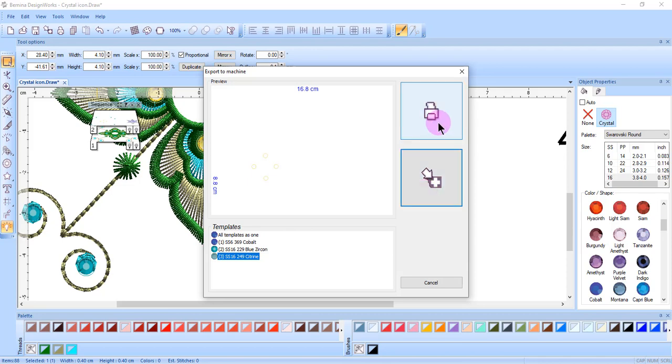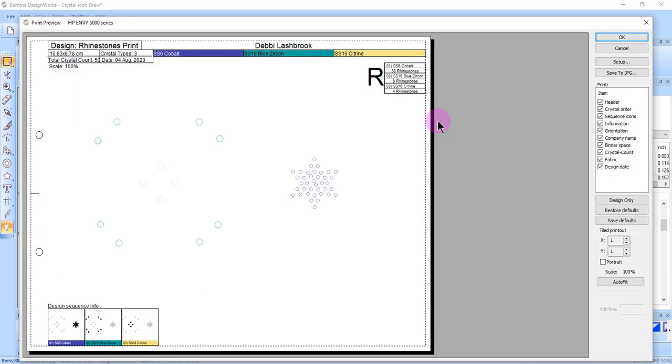The print button will create a printout of the crystals. The total crystal count is printed on the template in the header, and the crystal order will be shown on the template as well.